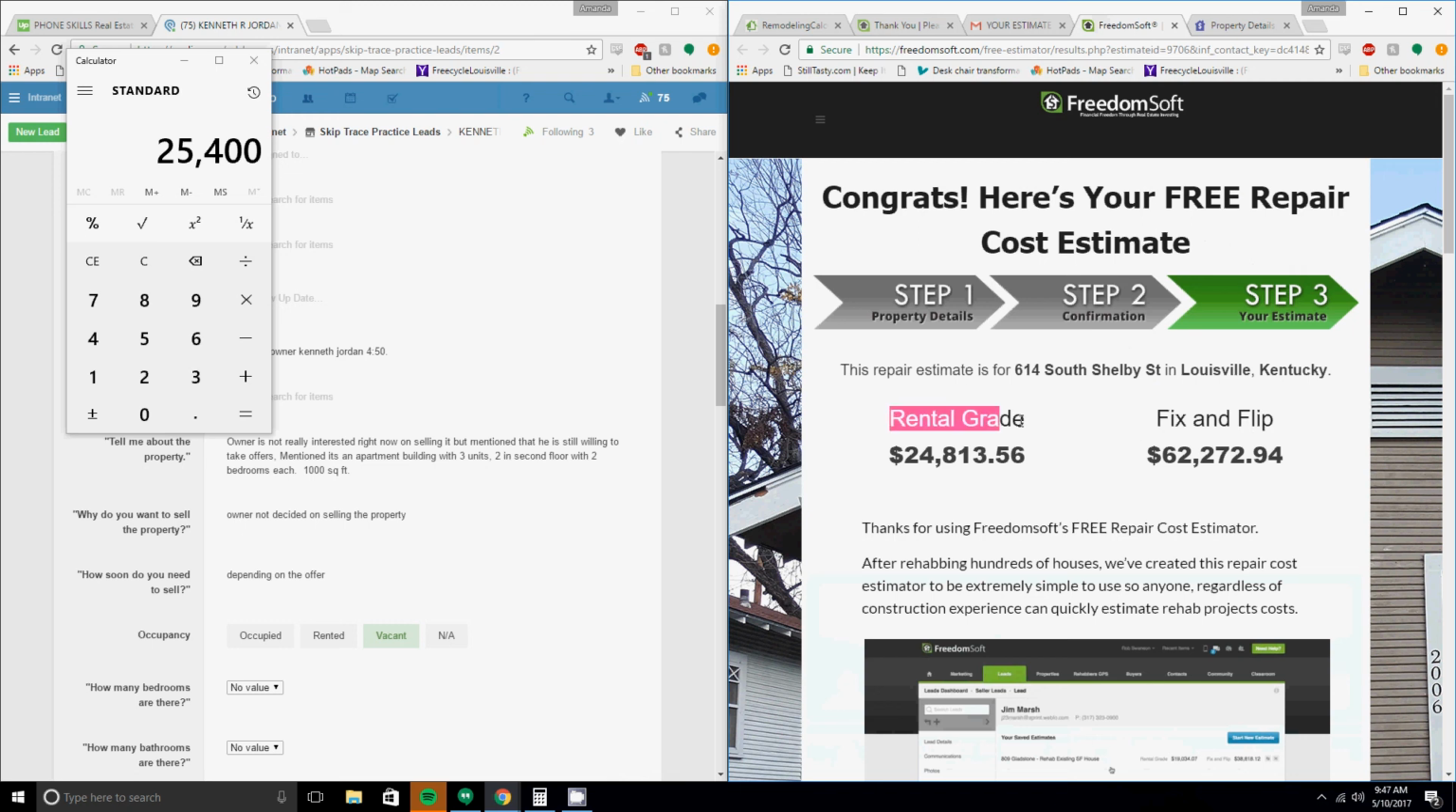We're going with rental grade because, like we determined in the value estimate, this is probably going to be sold to a landlord who's going to rent it out. They're not going to go in there and fix it up and flip it. So this isn't the number we would look at. We're looking at the rental grade because this is probably going to be a rental property. So that's it. That's how the repair estimate is done.